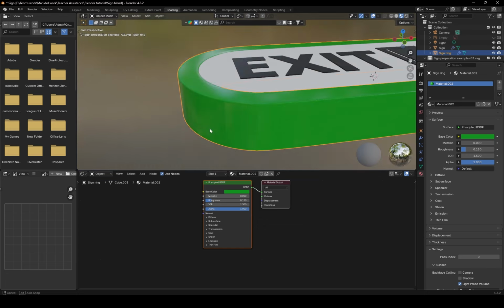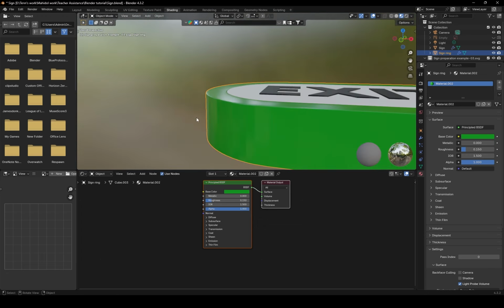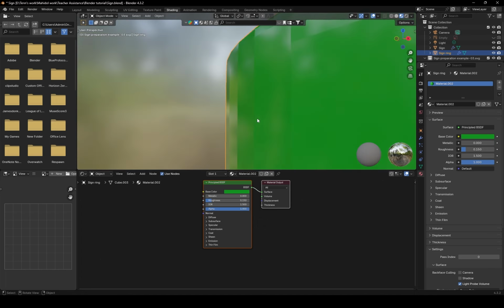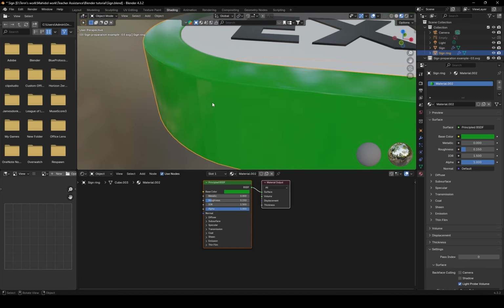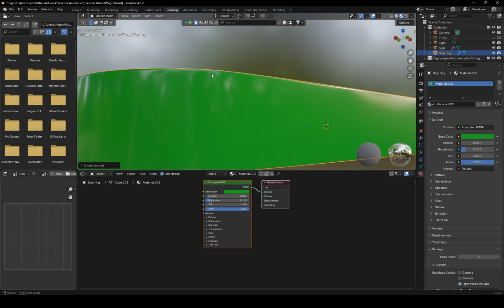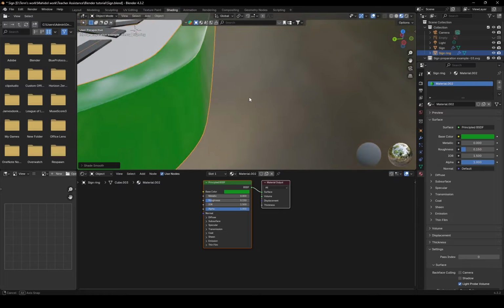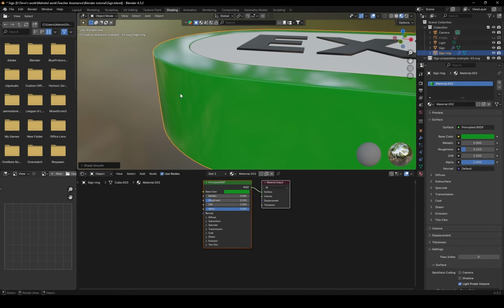Now the object appears in a look that is more like plastic, and you can see that there is some sharp shading right here because Blender is still shading in the way that we call flat shading. And to fix that, we are going to right click on the model here and choose shade smooth. Now the object appears smooth and looks realistic.